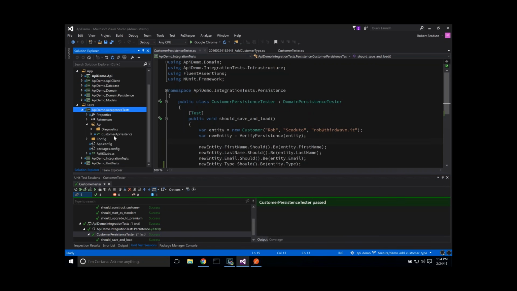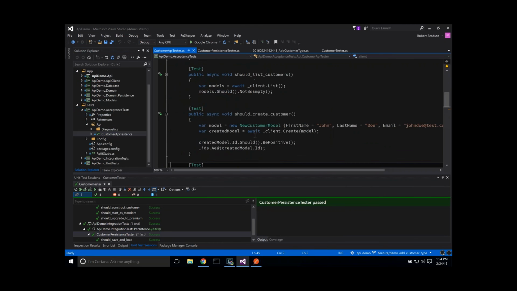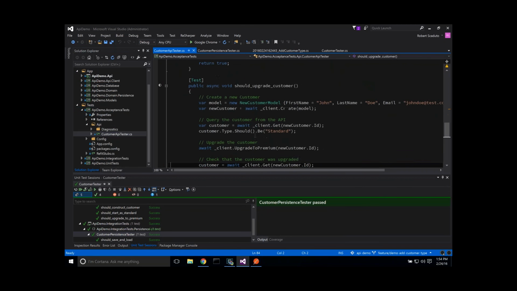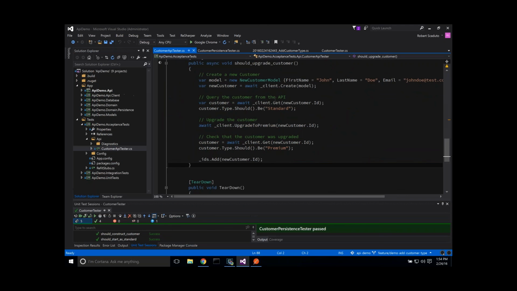So for that, we're going to apply an acceptance test. And what this acceptance test does is it allows the customer to be upgraded. So we're walking through the process as basically a consumer of our API would, right? So they would create a customer, they would query it back from the API and say, all right, this is a standard customer. Then we upgrade the customer via the API, and then we query it back again and make sure that the customer is a premium customer.